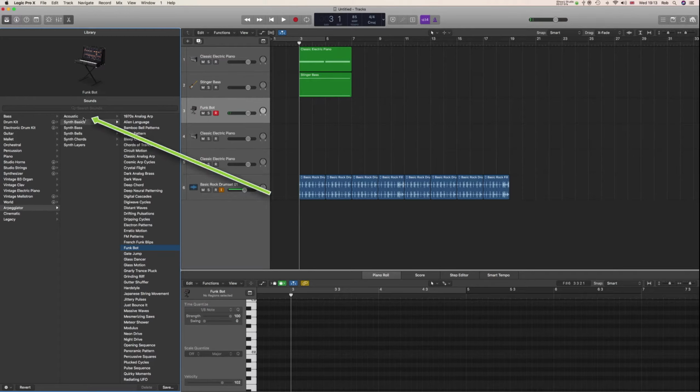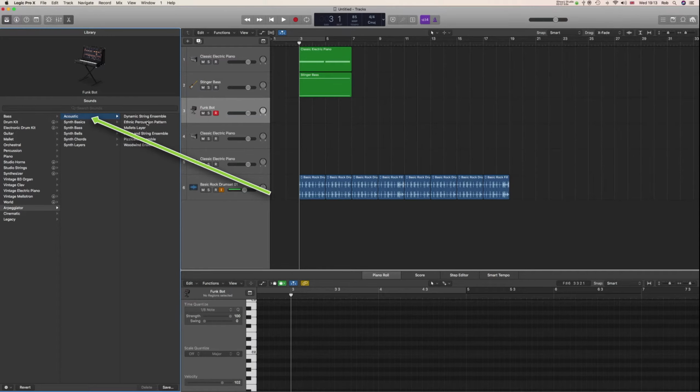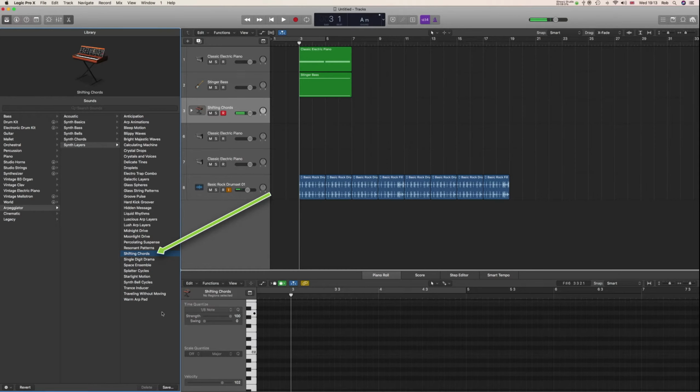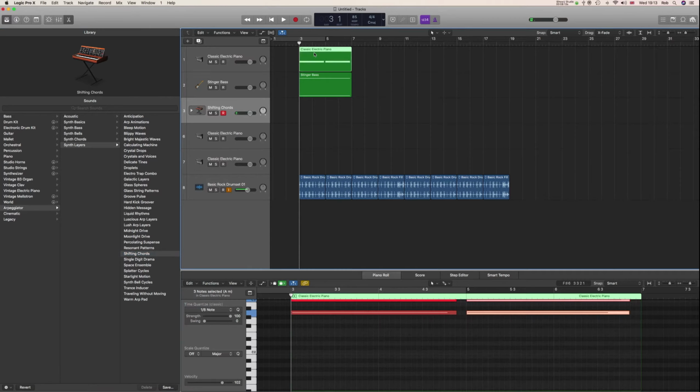I'm going to go to acoustic ones. I'm going to just try an ethnic percussion pattern. And again, that's not really very useful. So I'm going to go to synth layers again and just choose shifting chords. Now, I quite like that because it's kind of chordy. So I'm going to then just move my electric piano onto there. So this is going to play an A minor chord using that sound.